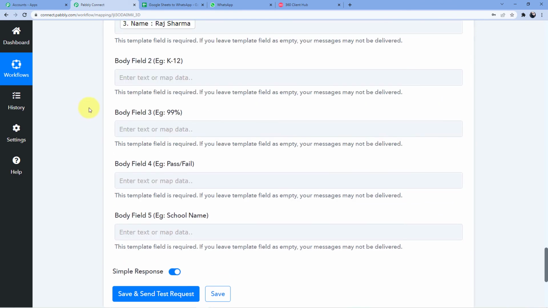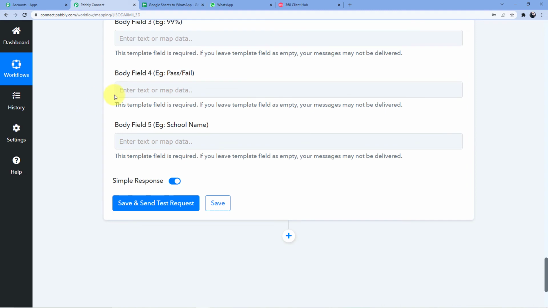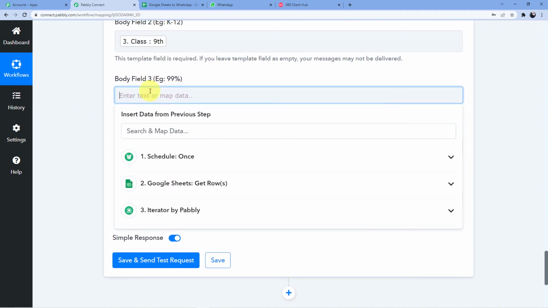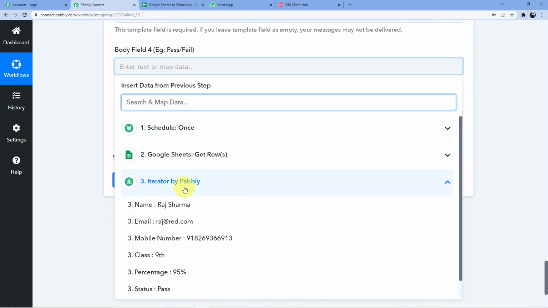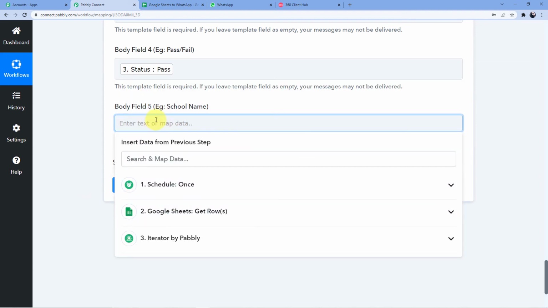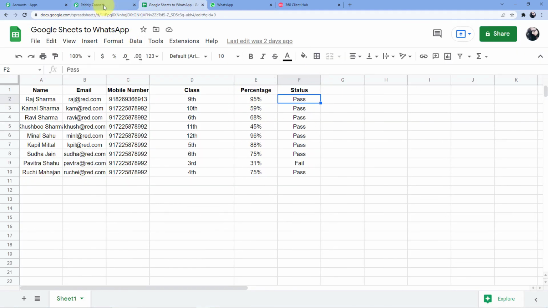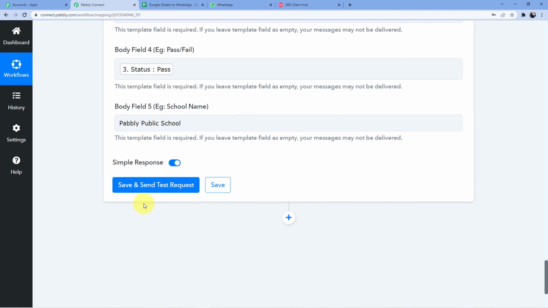Now we are going to put the student name, which is Raj Sharma. Here the class name, which is 9th. Here the percentage, which was 95%. And here we are going to write pass or fail. And here we are going to put the school name. We do not have the school name in our Google Sheets, so we are just going to put the school name, Pabbly Public School. I have randomly given it the name.